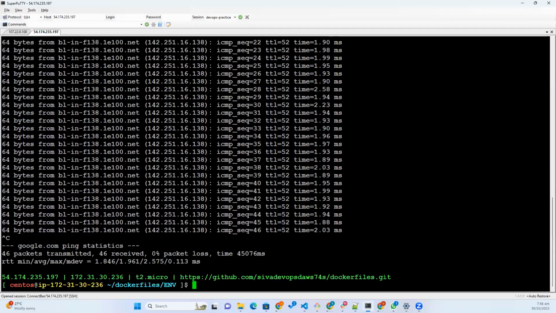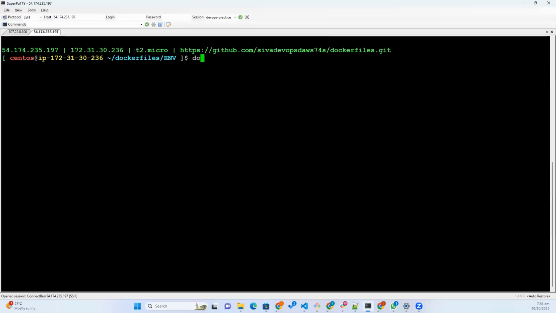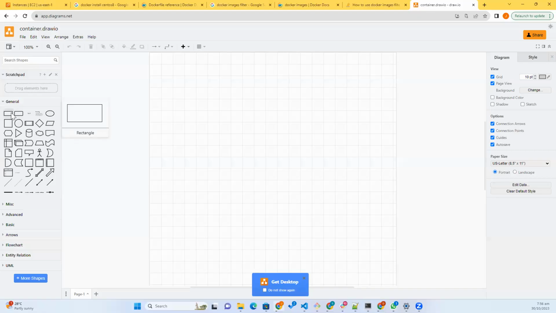Let me kill this. Now I will use docker run ubuntu ping google.com. So now what will happen here?